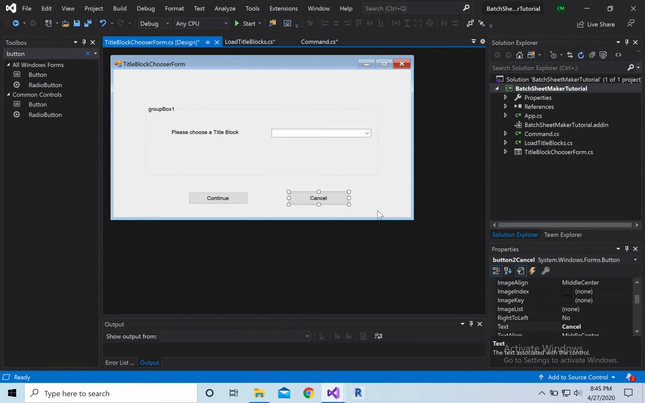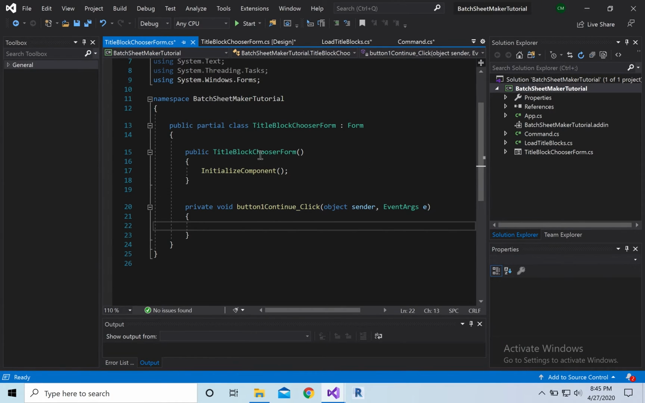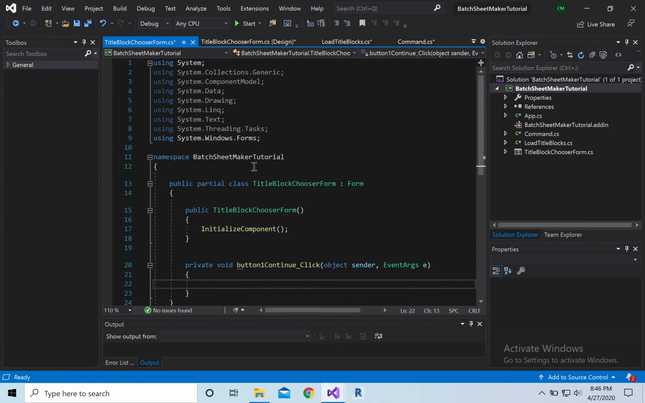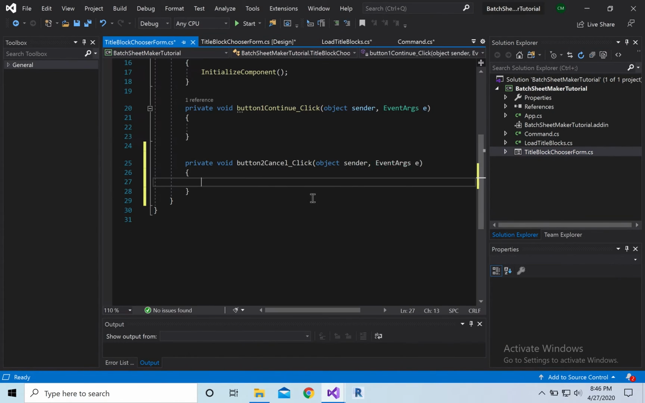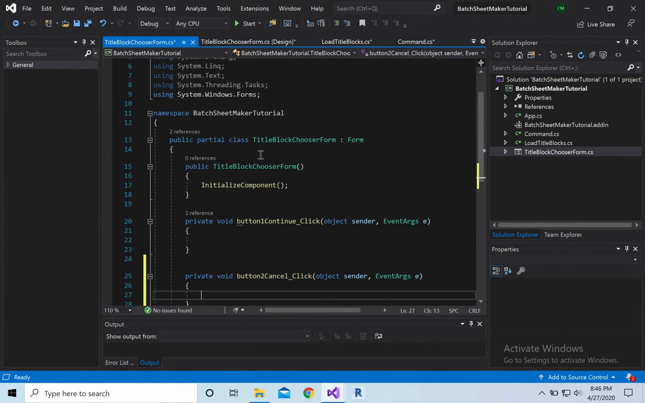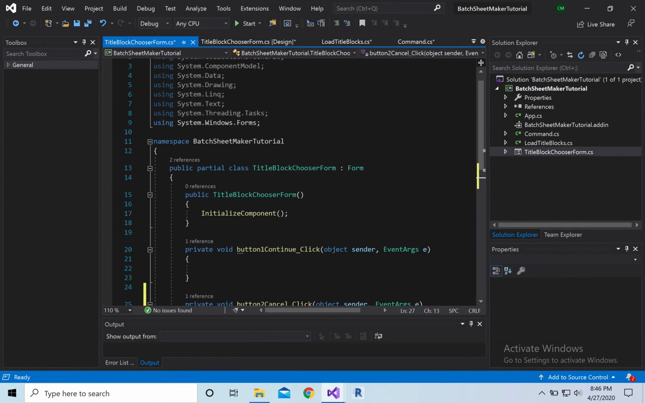All right, guys. Now we're gonna set up the code. So let's roll on over. We're gonna utilize the continue and cancel buttons. Definitely. Let's go in here. First, coming to the top, let's go to the form, and we'll do cancel. Okay, good. So now we have those two set up.